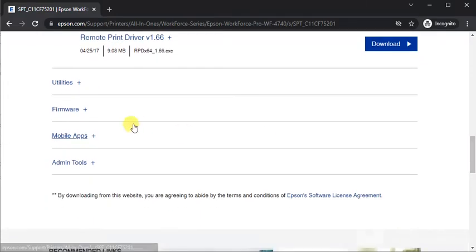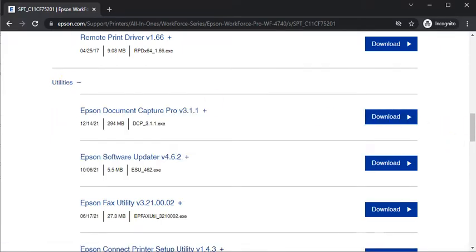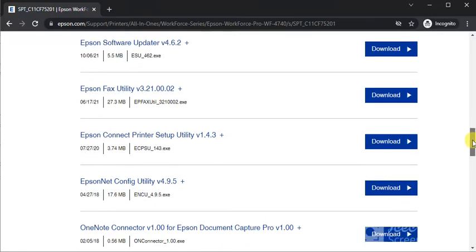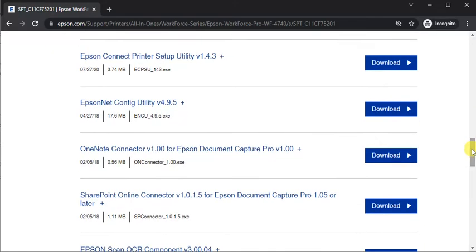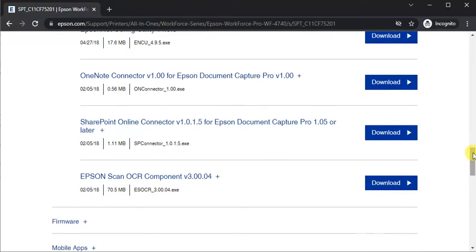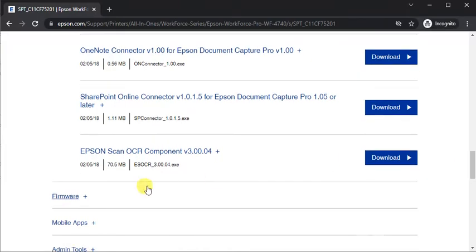And the next category is utilities, where you can see Epson Document Capture Pro, Epson Software Updater, Epson Fax Utility, Epson Connect Printer Setup Utility, Epson Net Config Utility, OneNote Connector for Epson Document Capture Pro, SharePoint Online Connector for Epson Document Capture Pro, and the last one is Epson Scan OCR Component.